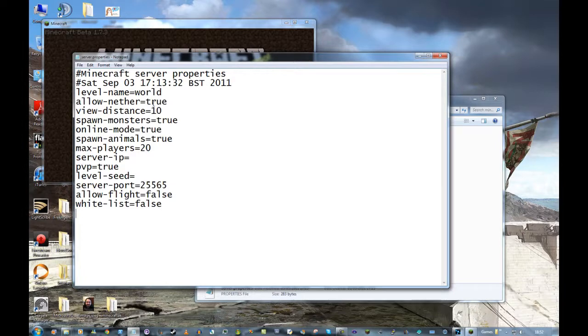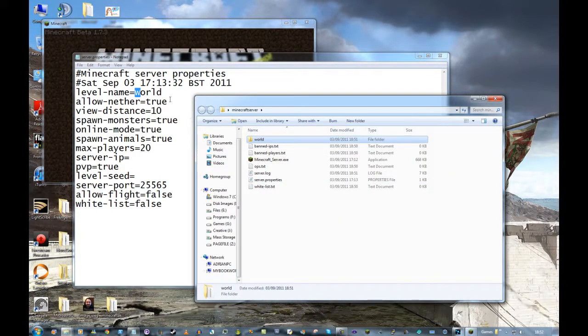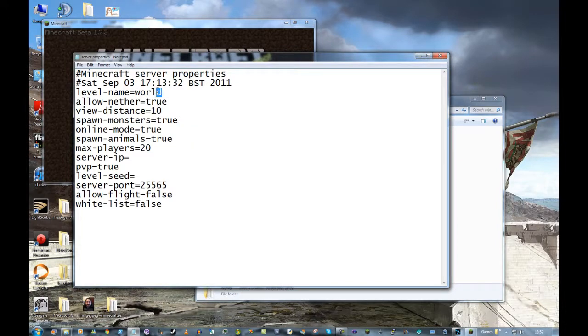Most basically, level-name is the name of the world, so by default it's just world. If you want to create other levels, you can just rename that to something else, like new world, and the game will generate a whole new map based on that. You can also put in a seed here if you want, a standard Minecraft set of random characters.